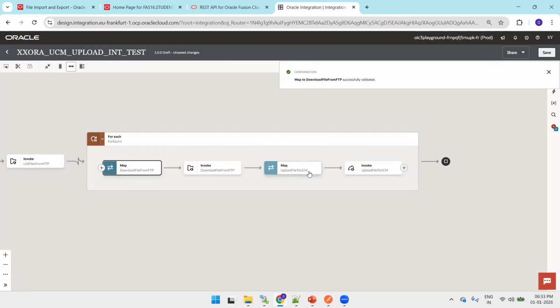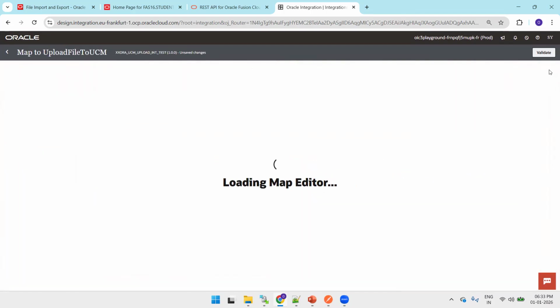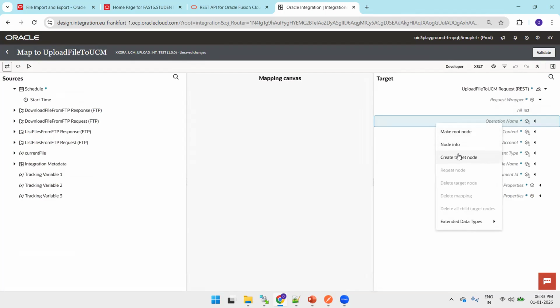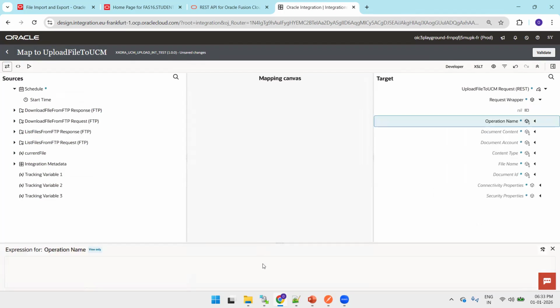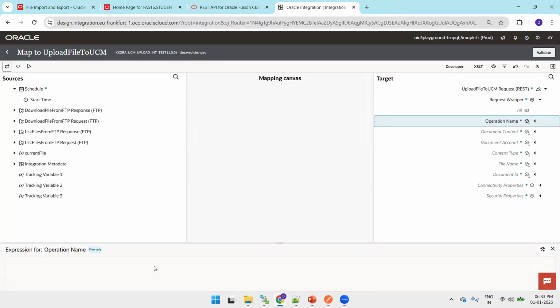Now in the map, you upload file to UCM. Click on this one, edit. Here we have a couple of variables, or parameters, you have to set. So let us see that. Operation name. I'll click on create target node. We have to go with a static value. It is upload file to UCM. I'll mention this.